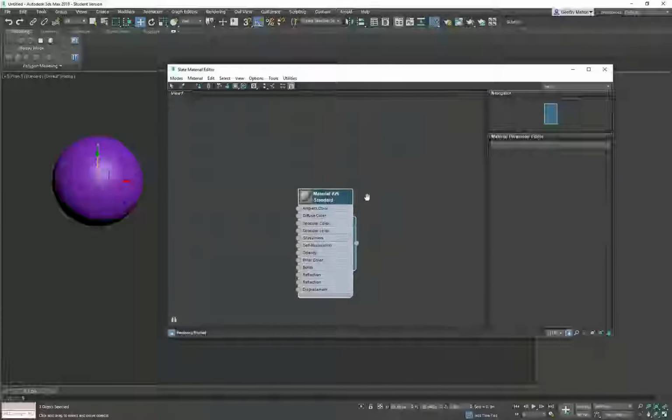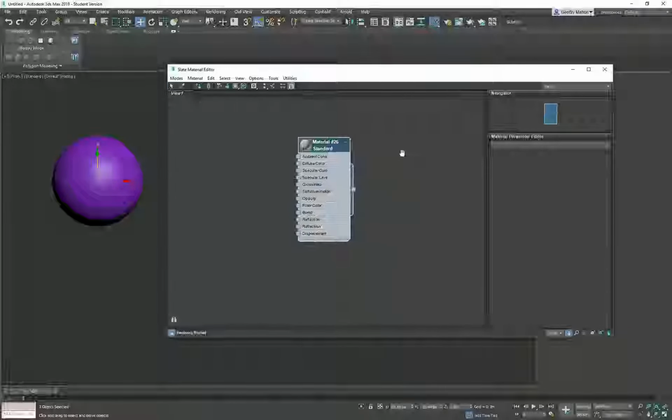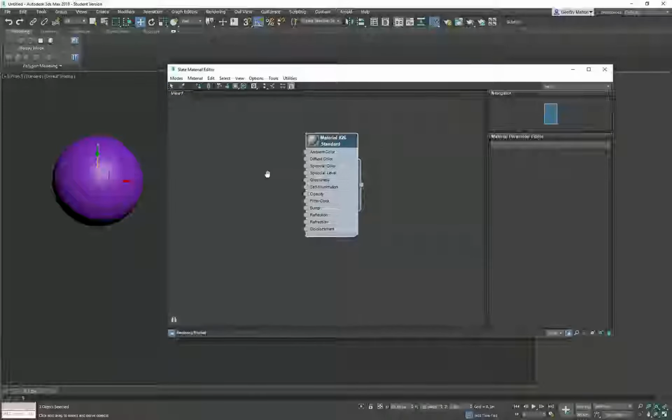I'll zoom in on it by scrolling in and out. Panning is the middle mouse button moving around. Okay. So we have ambient color, diffuse, spec color, gloss, self-illumination, opacity, filter, bump, reflection, refraction, displacement.